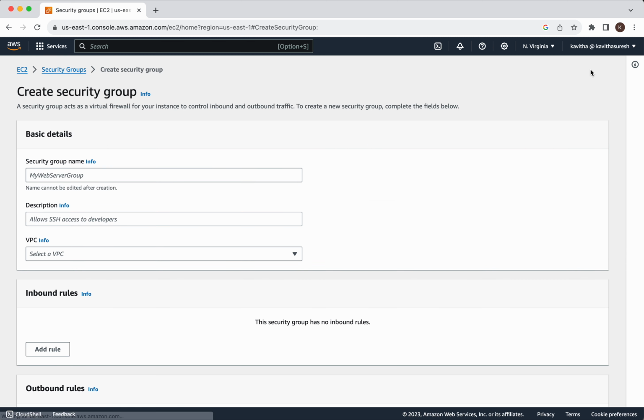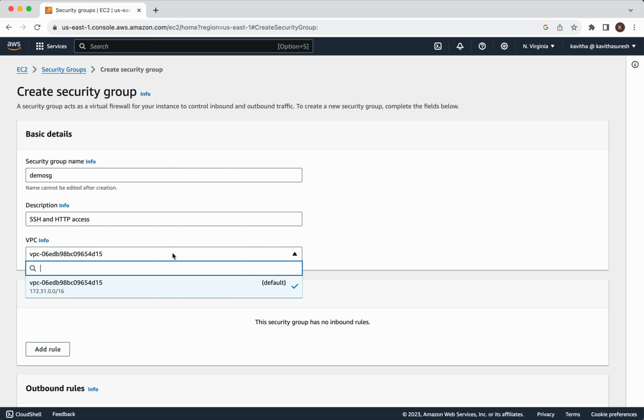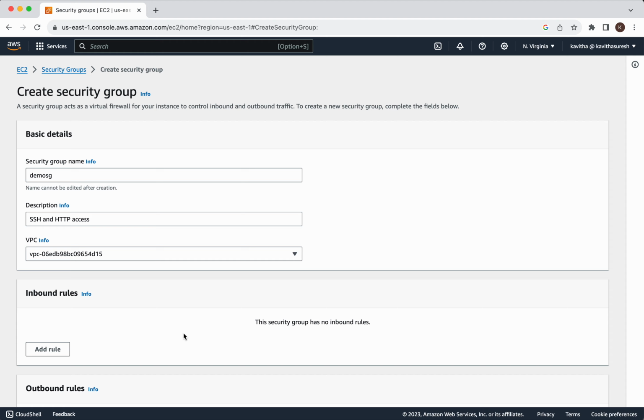Click Create Security Group. So first we need to provide a name for the security group. I'm going to call it Demo SG, and then we need to give a description. I'm going to add two inbound rules, one for SSH and one for HTTP access. And then we need to give the VPC information. We have only one VPC, and that has been selected by default.